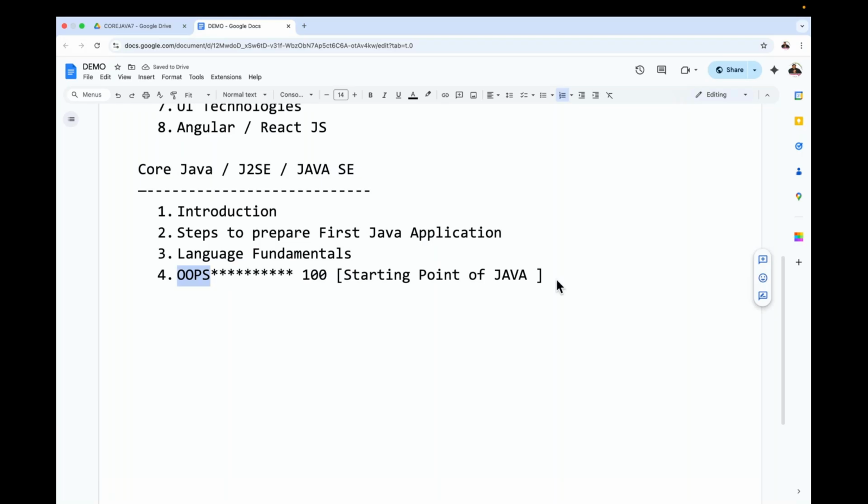Inside object orientation, what we are going to see: how to declare classes, how to declare interfaces and abstract classes. Then, how to declare variables and methods. What is a variable? What is a method? How to create an object for a class. Then after creating objects, what is a constructor? Then how many types of objects: immutable objects and mutable objects.